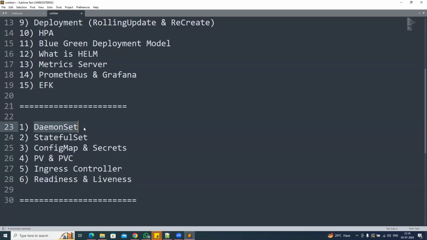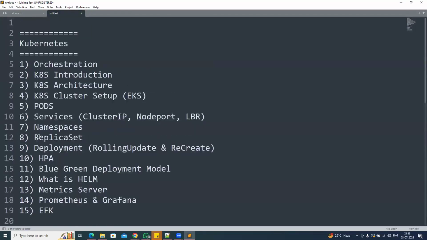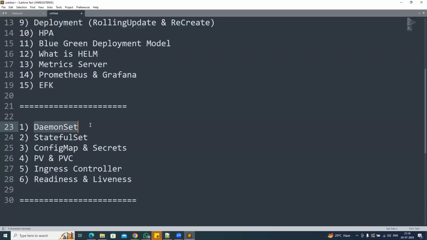Sir, one quick question. You said a daemon set is used for creating a pod in the worker node, or is the daemon set itself a pod? A daemon set is a resource which is used to create the pods in the worker nodes. Just as we use a replica set and a deployment, similarly we use a daemon set resource to create pods.